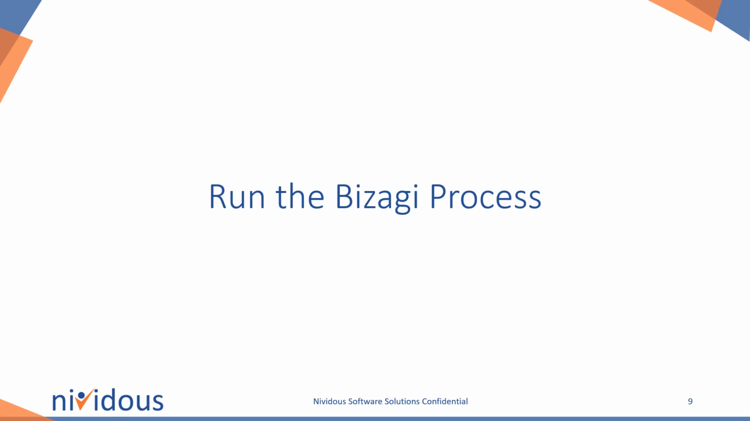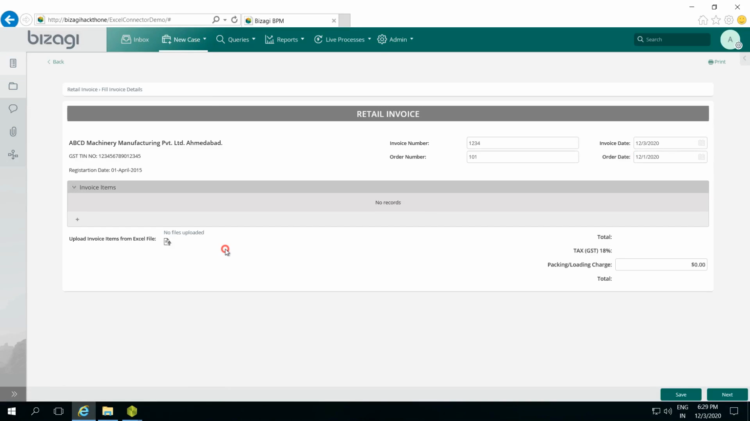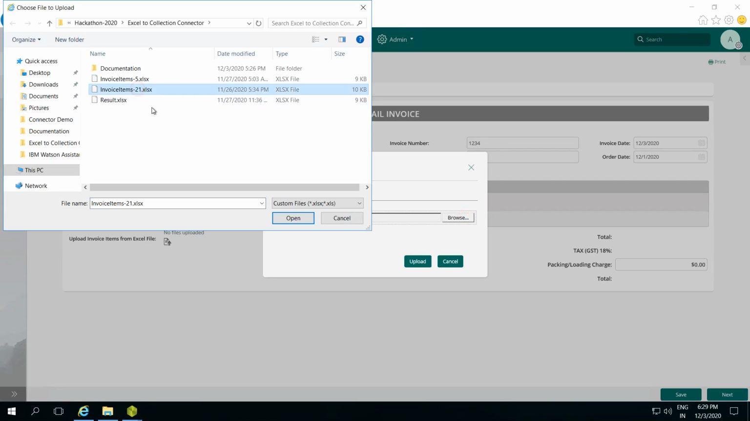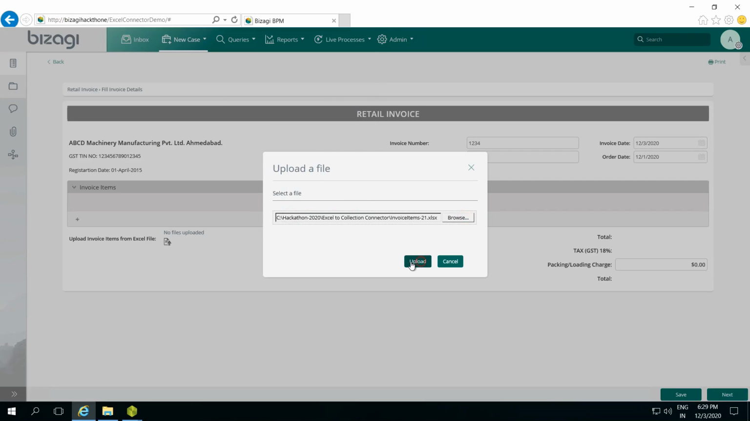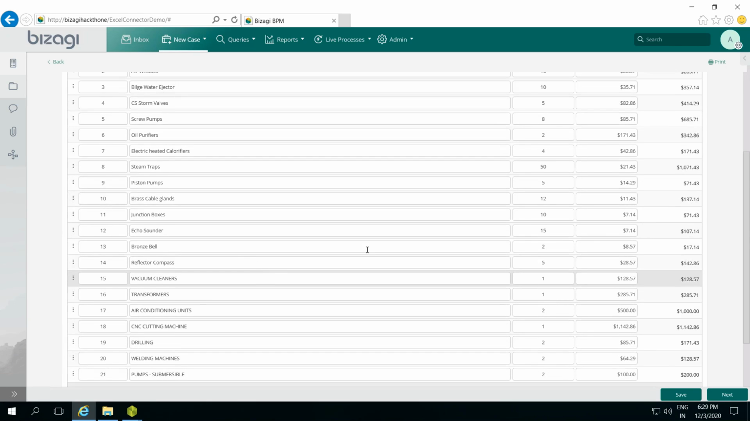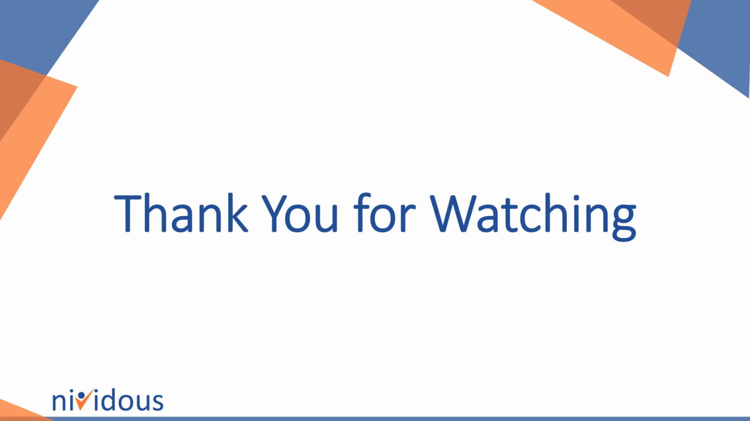Time to run the Bizagi process. Go to a new case, select retail invoice, add the required mandatory information like invoice number, order number, dates, and select the Excel file. I'm selecting the invoice items file with 21 items. So all the 21 items are loaded to the collection, and you can see all the calculations here. Hope this is useful. Thank you for watching.